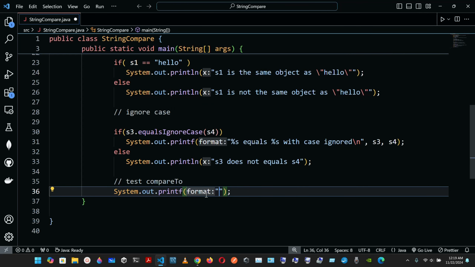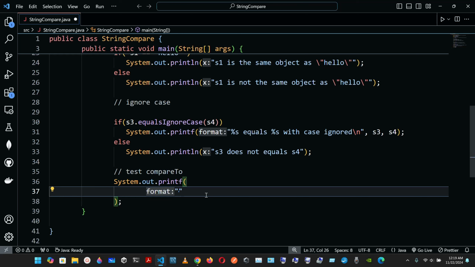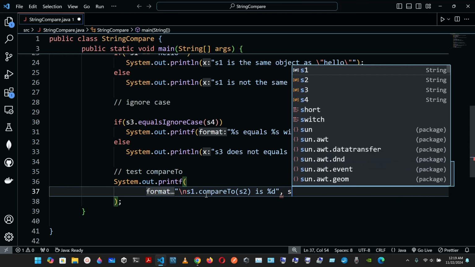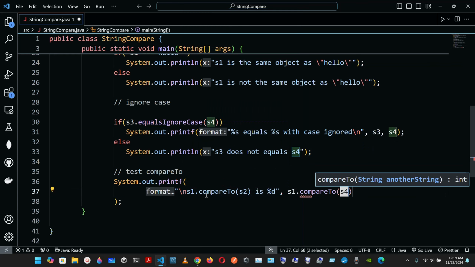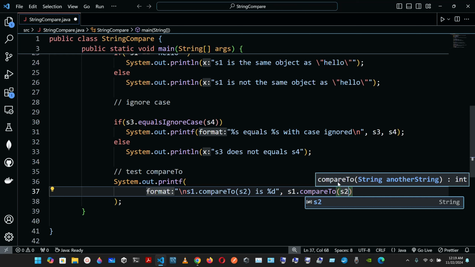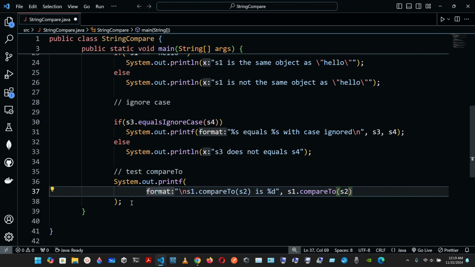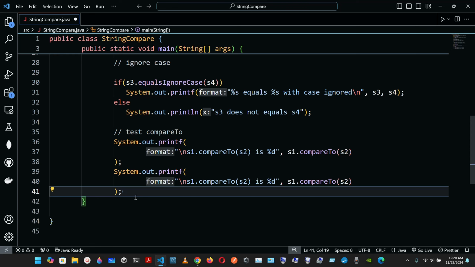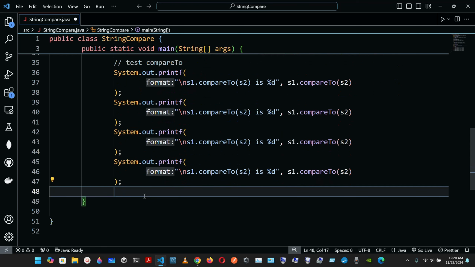Okay, so double quotes, or let me see, like that, and we can open double quotes. So to the next line is one that, and then we're gonna have compareTo, open parentheses, s2, and then we're gonna have %d, the decimal. Okay, so after that we're gonna have s1 compareTo s2. Okay, semicolon at the end, and let's move it down, and it's gonna be 1 2 3 4 and 5.